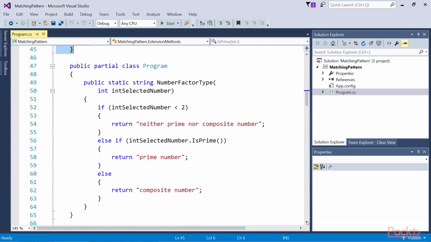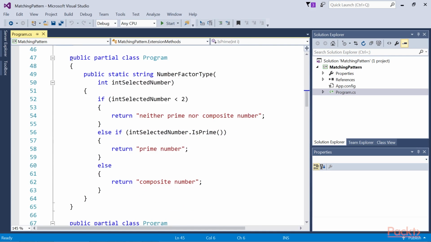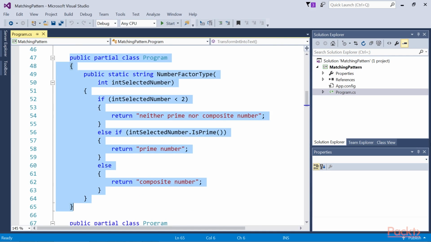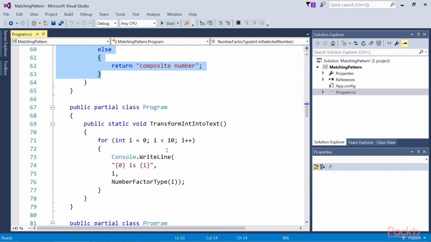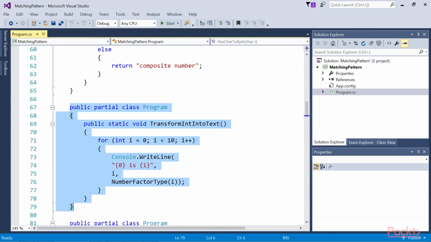However, now we will transform the int number into text, as we can see in the number factor type function, which we can find in the matchingpattern.cs Proj project. As we can see in the code, we use the if-else conditional statement to match the condition instead of the if conditional statement we used in the previous example. Now, let's call the number factor type function to match the int number we give and transform it into the text using the transform int into text function.